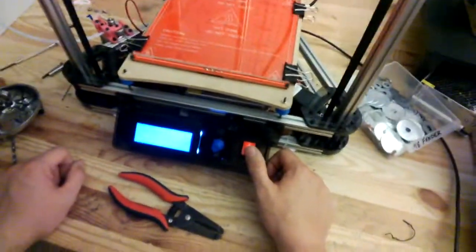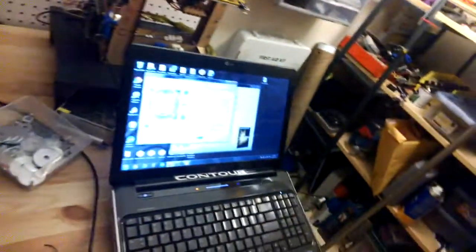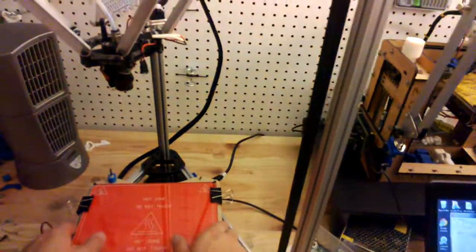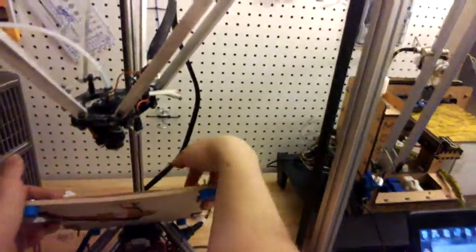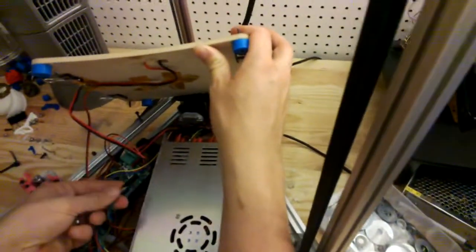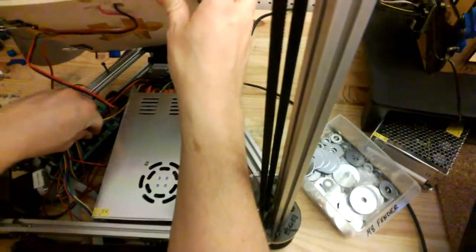Okay, so let's go ahead and turn this off. Disconnect from the software. Unplug the USB. The light goes out down here. Everything's off. Go ahead and pull this up. This extruder is this one right here. Let's go ahead and pull that, flip it around. And we're in business.